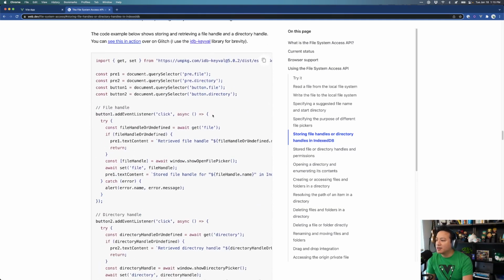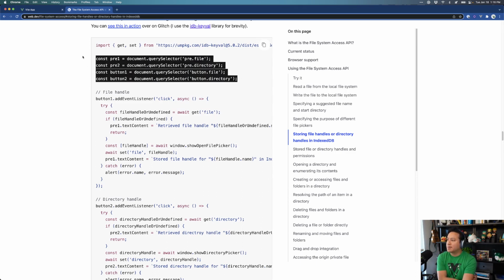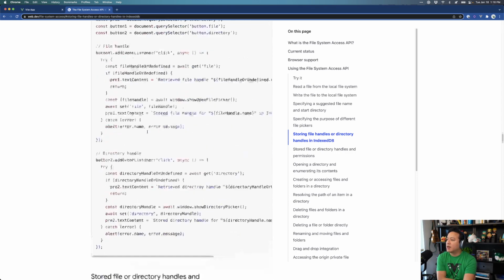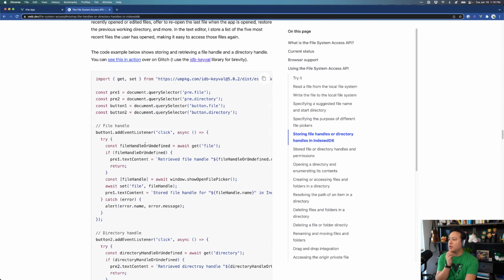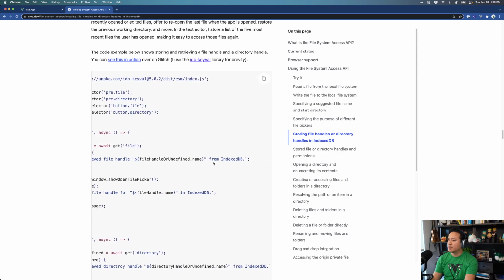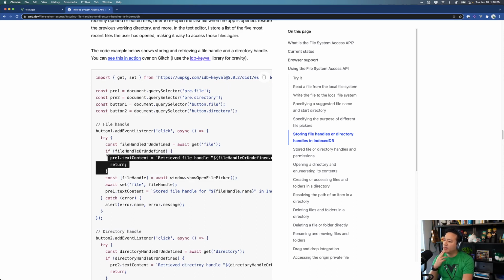So if we're looking at this code example, this is a little bit more complicated. Let's try to break it down a little bit. We can ignore everything up top and come into the file. It's long because there's two different examples. This is the example we care about, where we get a file handle, which is fine. Once we get said file, if it exists, retrieve the text content from IndexedDB, and then await set file. Oh, okay, sorry. This finishes. Okay, you know what? We're trying this the next 10 minutes, so let's just break it down together.